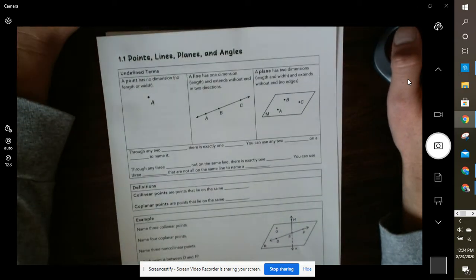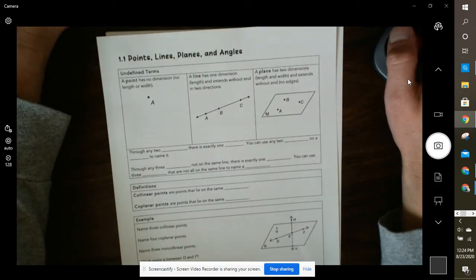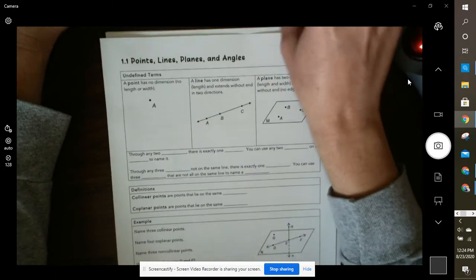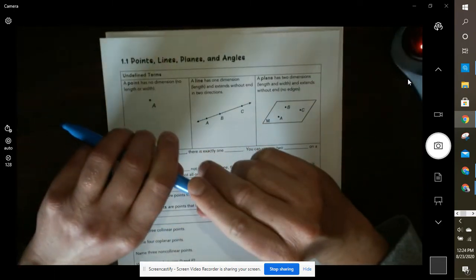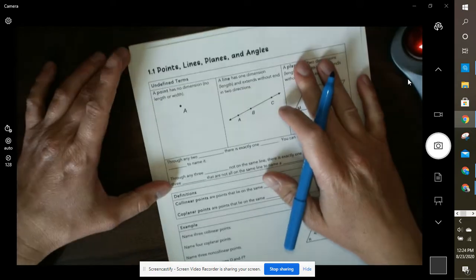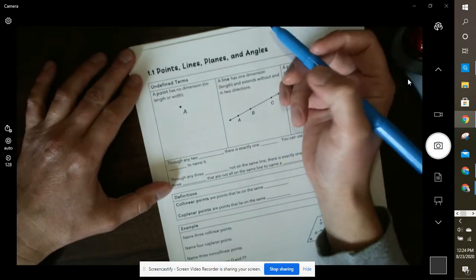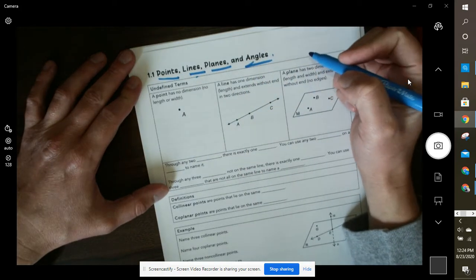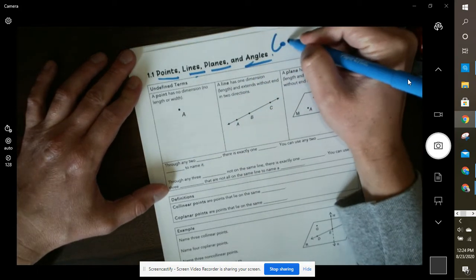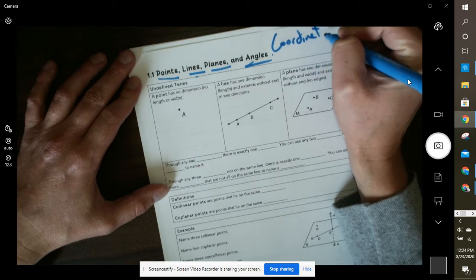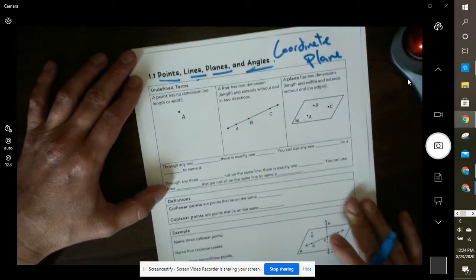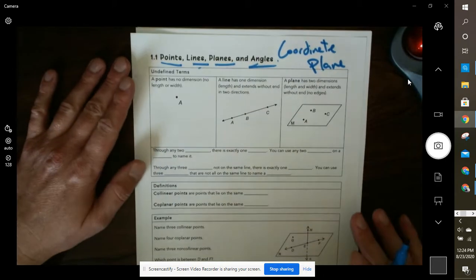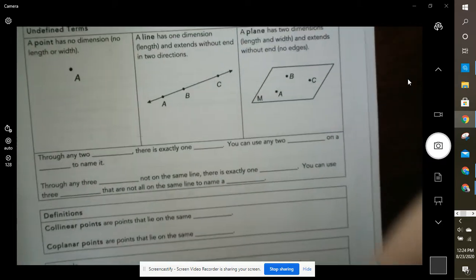All right, we're going to get into some notes here today. Our focus on our first lesson is points, lines, planes, and angles. And these all have to do with the coordinate plane, which is what we were working on yesterday. Let me see if I can make it more visible for everybody. There, that's probably a little better.